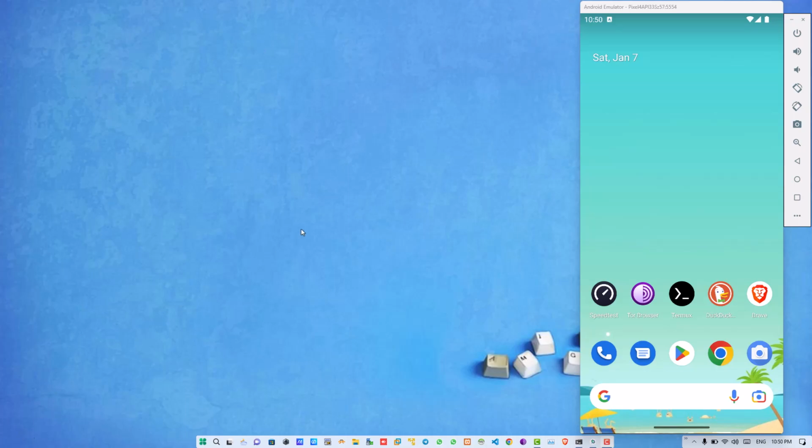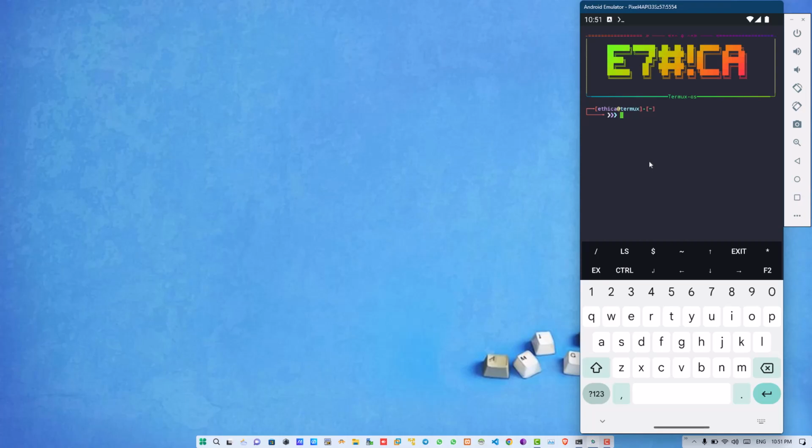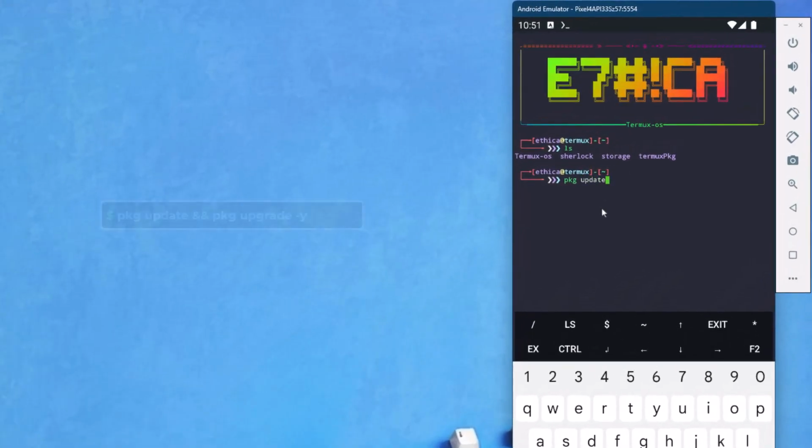Today in this video I'm going to show you how to zip, unzip and extract files on your Android phone with the help of the Termux application. For that, first of all, open your Termux application and upgrade your Termux packages.